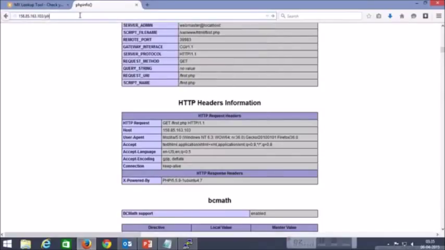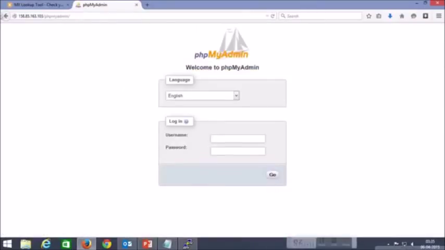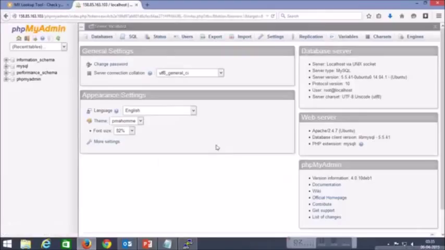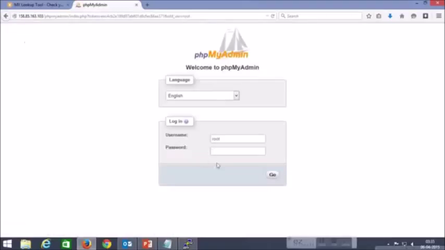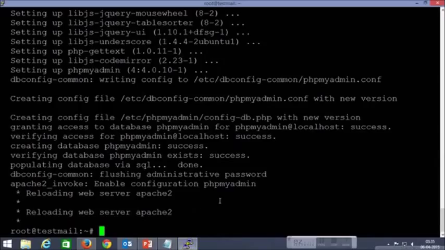Now I can use the IP address/phpMyAdmin because it has been installed, and yes, phpMyAdmin is working okay. Get login, root, that's done. The same databases you have seen in my MySQL command line.